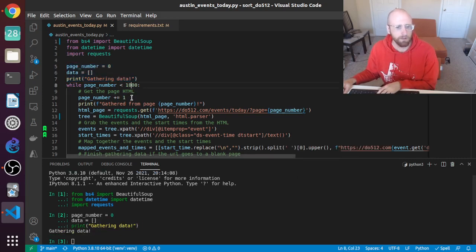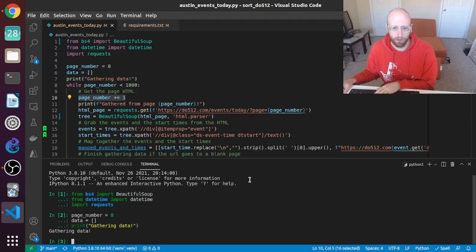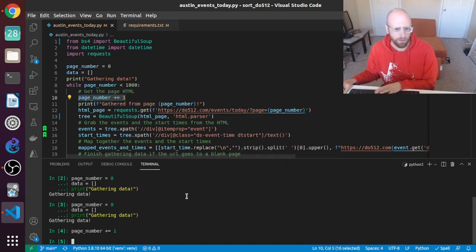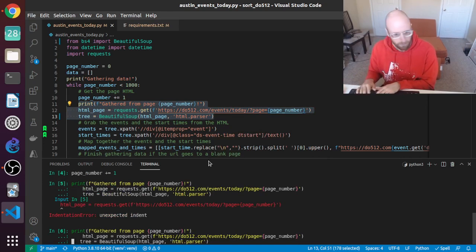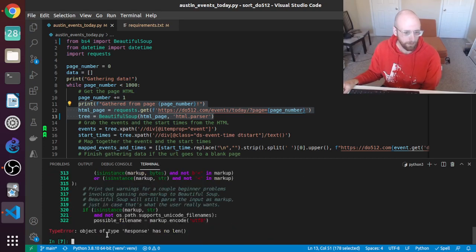Okay, and I don't need to include the page number. Or I don't need to include the loop. We're going to increment the page number. There we go. We just need to grab one page. We're just going to see if we can get the same results we had before. Fix the indents. Okay, so we're gathering it from page 1.